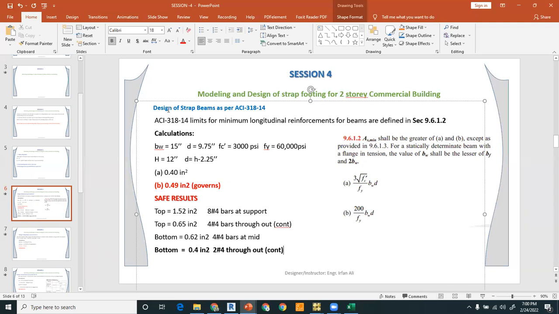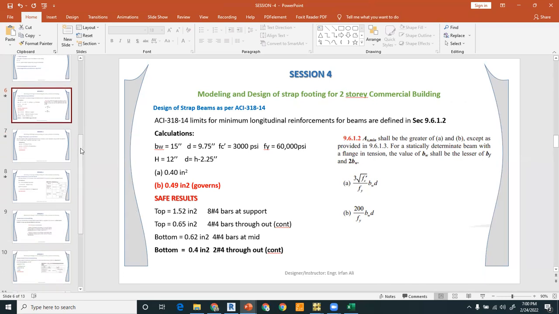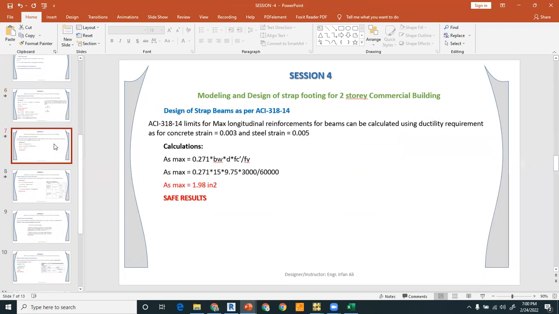So this was the whole story about the design of the beam. Now let us move towards the other requirement of the ACI, that is the maximum longitudinal reinforcement for the beam, which can be calculated using the ductility requirement, with concrete strain equal to 0.003 and strain in steel 0.005. This is a long story and you can search in different literature and books, right? And the equation comes out to be this, right?